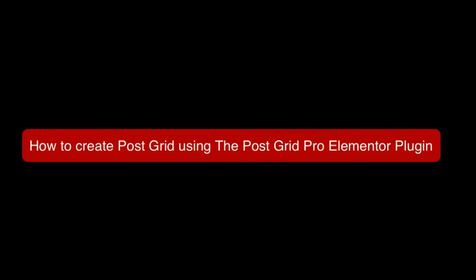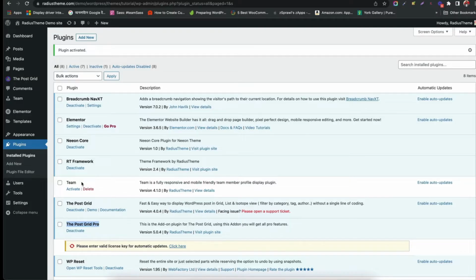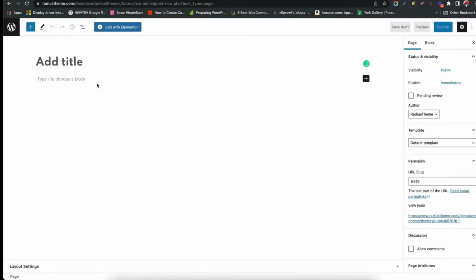We will use the PostGrid Pro Elementor plugin to create PostGrid layout. I hope you have purchased the plugin from Radius Theme and installed it perfectly. To create PostGrid, we need to create pages first. Go to Pages and click Add New. Add a page title for PostGrid.